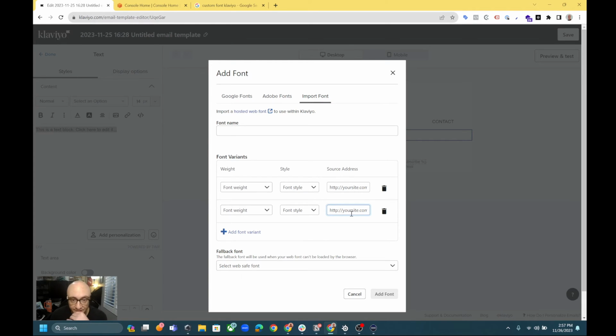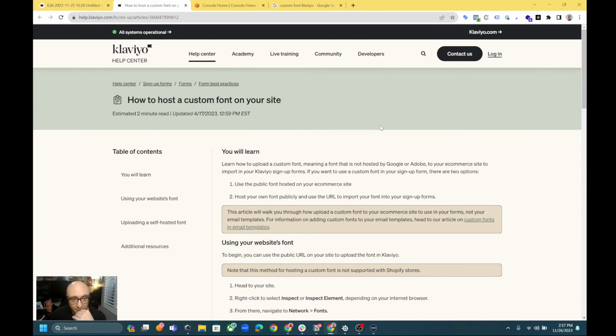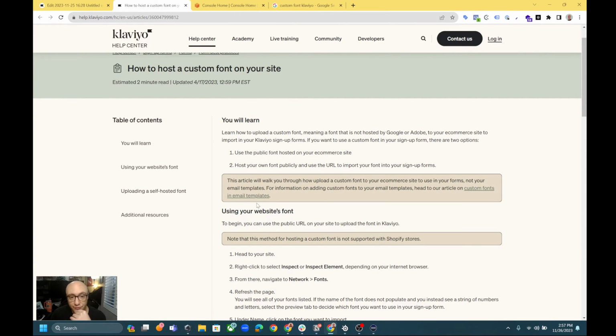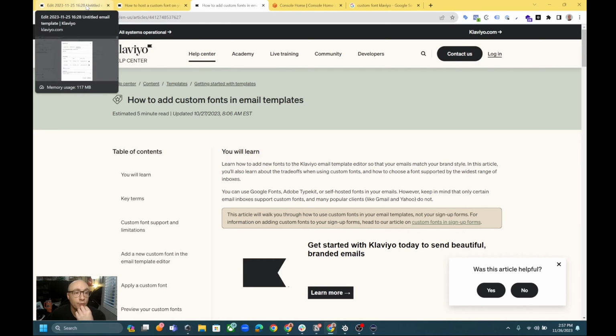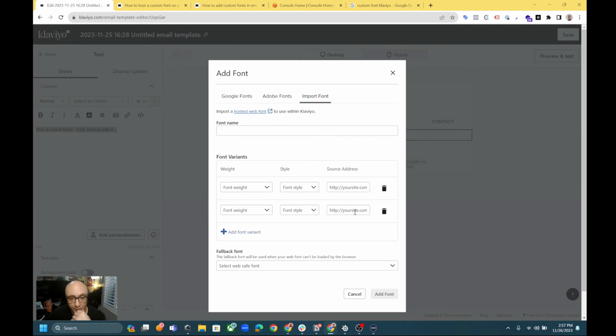Now again, this is a little finicky because it says import a hosted web font, and you click that and it takes you to how to host a custom font on your site. But if you just don't read this little excerpt right here, then you'll just keep going and it won't work. So you click on the link to head to our article on custom fonts and email templates. Again, if you want to know the whys and everything, you can follow this, but we're going to keep going. So when you get to the yoursite.com, that's where you need to host your font.